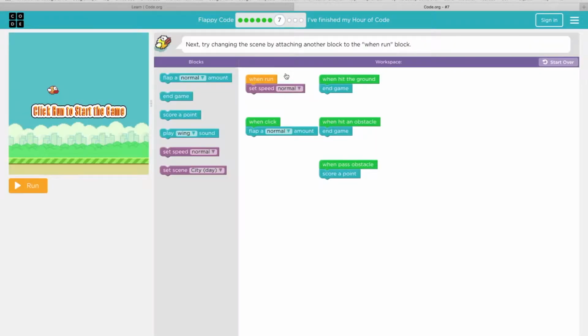So now the seventh one you're going to do on your own, and then afterwards I'm going to help you out and give you the answers, okay? And if you're done, just skip ahead. So let's read it. Next, try changing the scene by attaching another block to the when run block. Let's get started. So now, let's get started by next try changing the scene by attaching another block to the when run block.